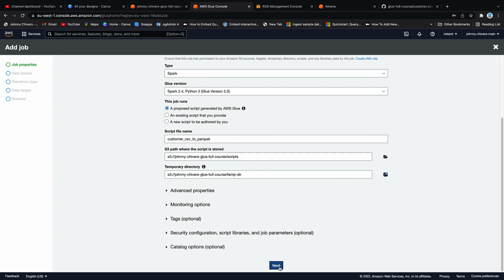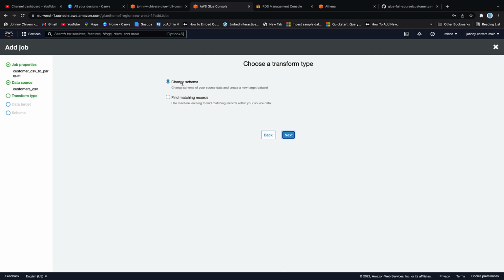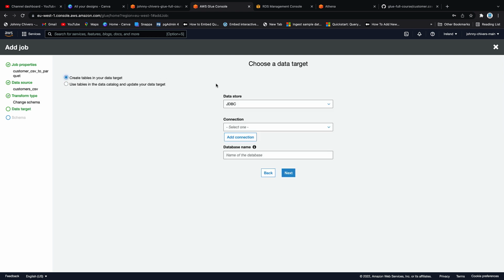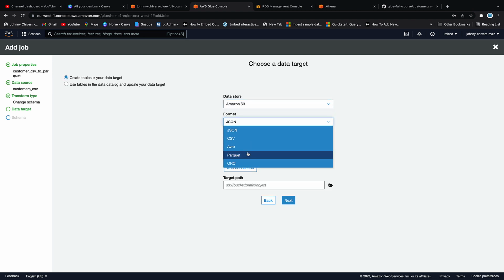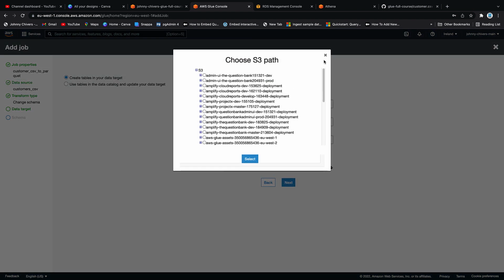Then leave everything else as default and click next. Our data source is our data source and we click next. And then we want to do a change schema. So we click next. And we want to create the tables in our target data. Our store will be S3. Our format will be Parquet. Our connection, we don't have one. And we need to actually then put in a target for a bucket.